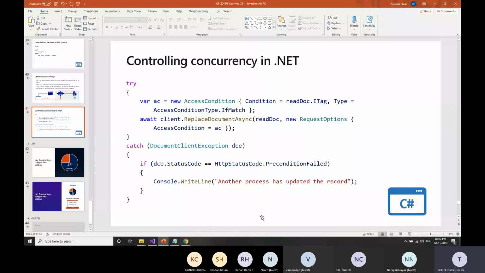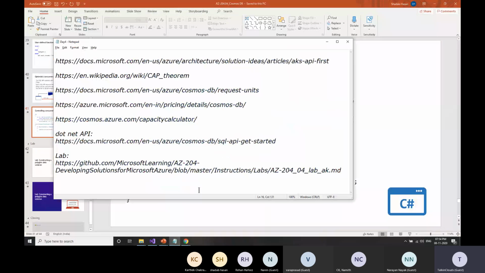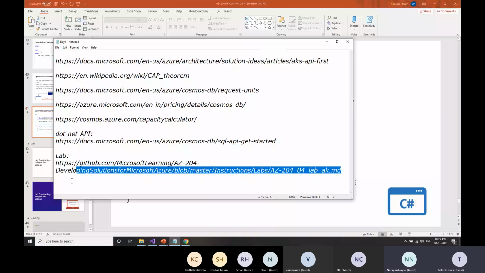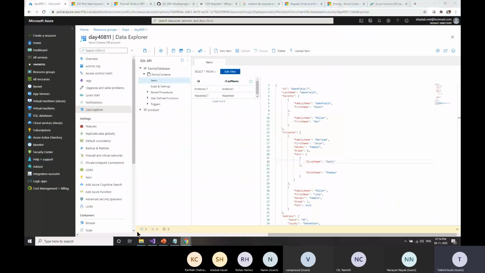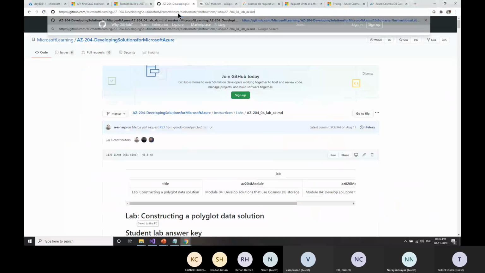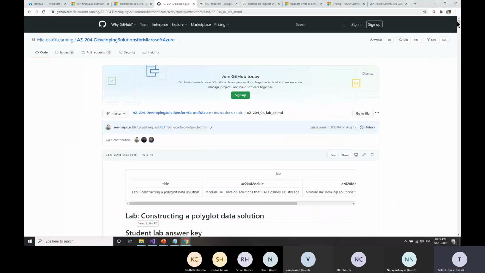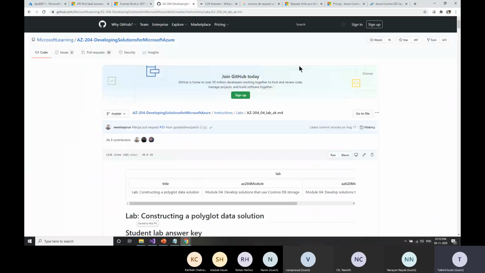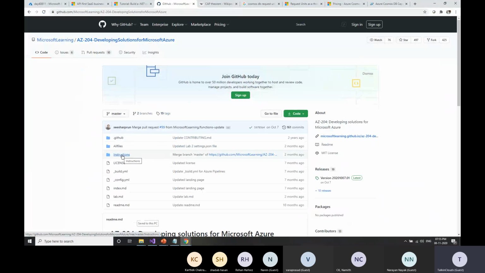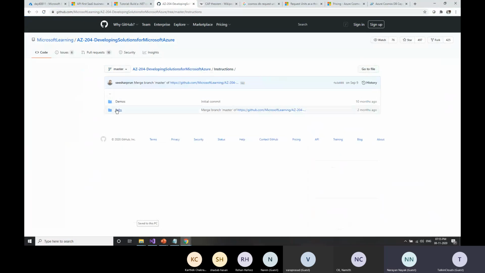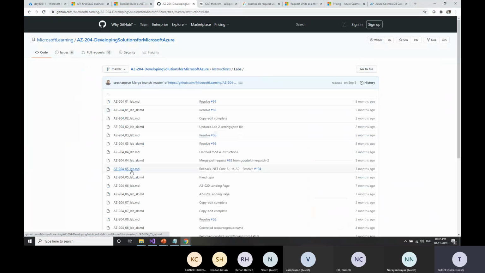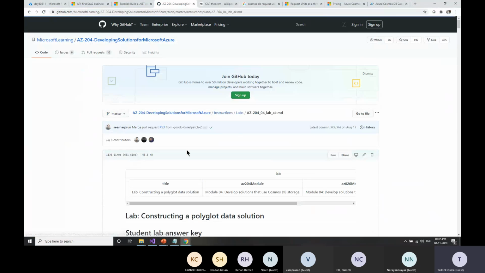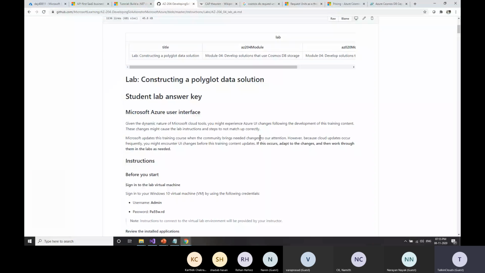Okay, and actually, I'll share this lab. This is the lab which you should be doing for the Cosmos DB. I prefer that you complete the labs for each topic, because when you go for the examination, you will have some scenario-based questions from the labs. So make sure you complete all those labs, whichever topic we are covering.